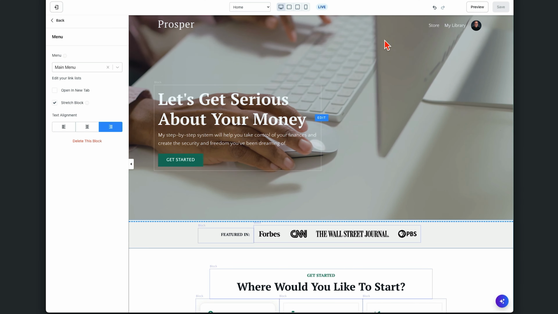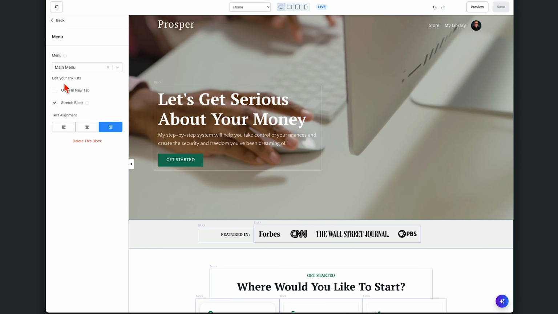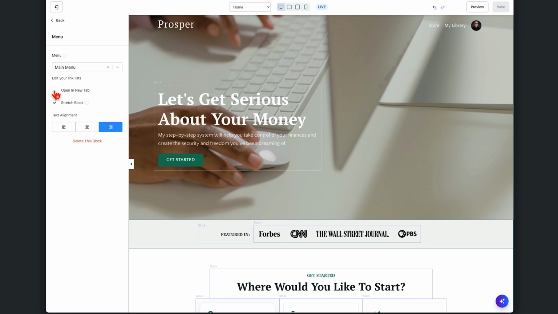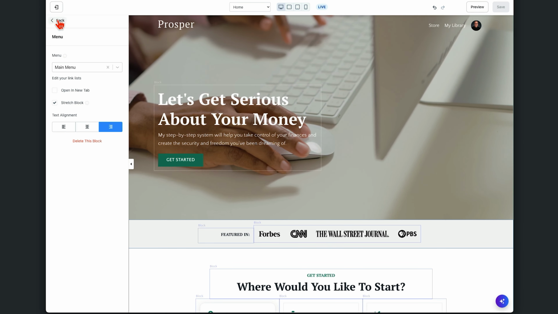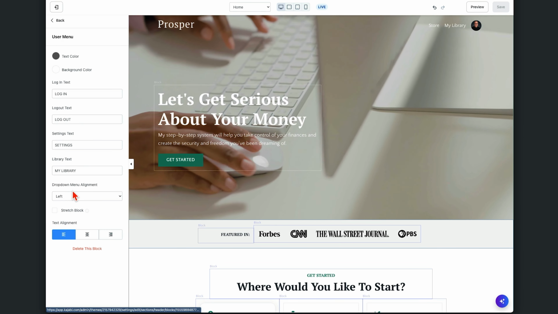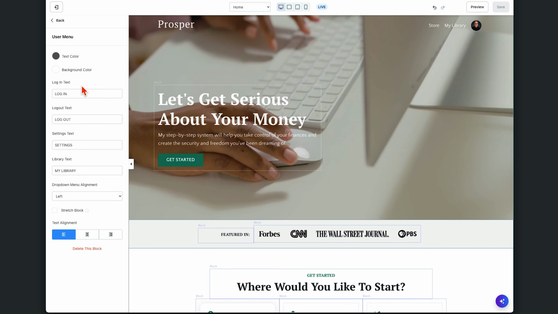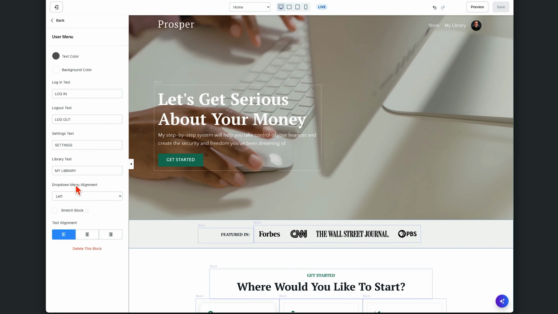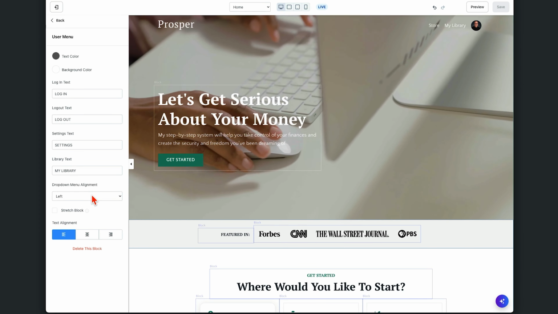But back on our page here, then we can add this menu in. And so we can add some customization there as well. We can tell it to open these links up in a new tab. And again, like I say, I like this user menu that we can click on, that people can see they're logged in, and it will show them either log in or log out, settings and library. And then that's just saying, how do you want that aligned with the text on the left or the right?